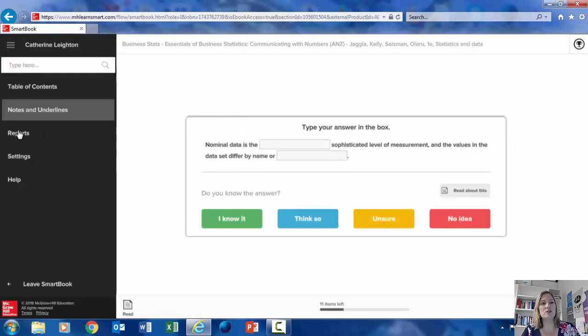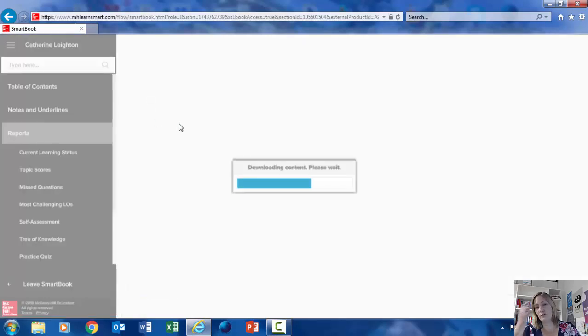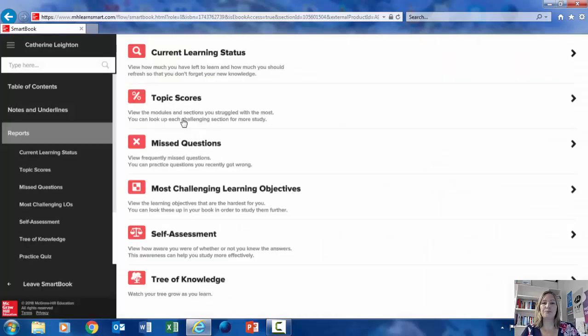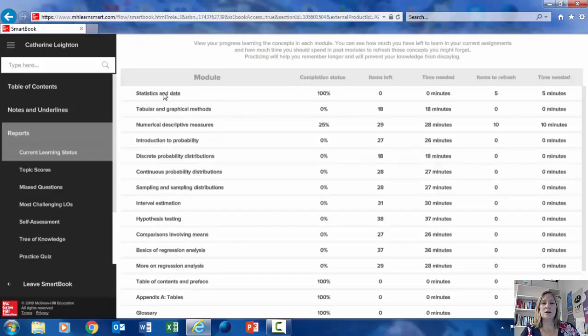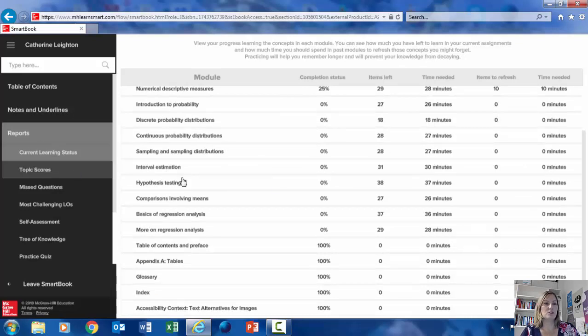So that's enough of the questions. Let me just show you one other feature here. If we go to reports, this is really helpful for your learning moving forward. So what this tells you is your current learning status in terms of if you've completed it, or number of items left, and time you might need to spend on that chapter, and maybe the number of items that needed refreshing. Okay, and so because I haven't completed anything in chapter 2, I've got 18 items to complete, probably would take me 18 minutes and so on. So it gives you a really good idea of how much time is needed to complete this.